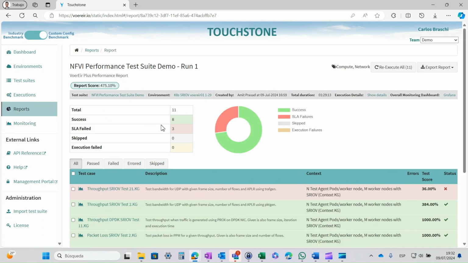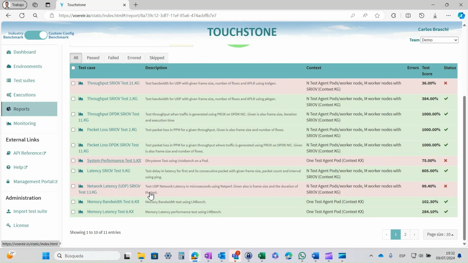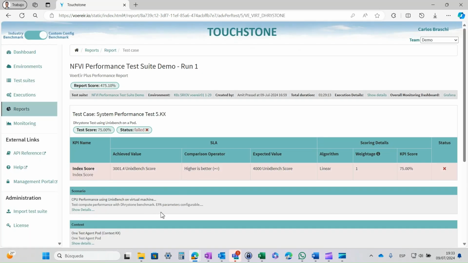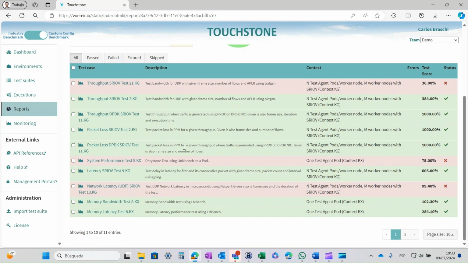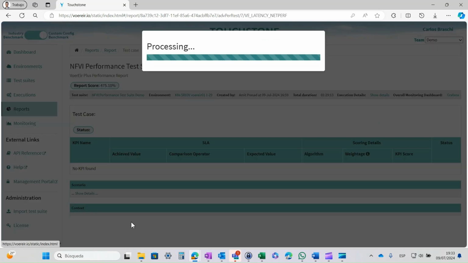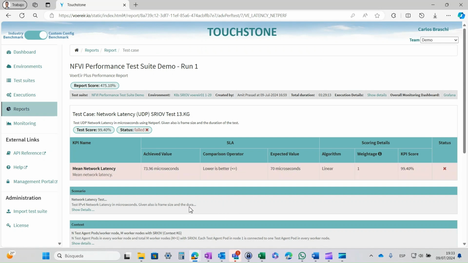After this one, we can also see some system performance test cases where we can see that the Unixbench score is not enough to get to the 4,000 mark. This will show that only 3/4 of what is usual will be available for the application to run their loads. Okay, we can also have a measurement of the latency between two pods. Here only 73 microseconds, but it's still above the expected value for the KPI, that is 70.